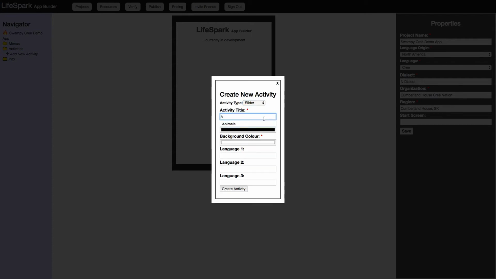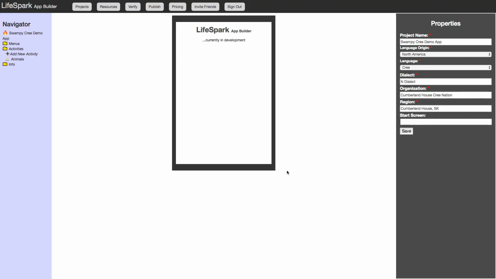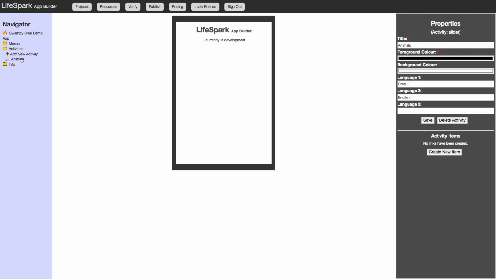The activity title is a category of the activity you are creating. The language categories are the names of the languages that you want represented in your app. You can specify up to 3 languages, but we will just use 2. You can now see our newly created activity in the left sidebar. If I click on it, its properties show up in the right sidebar.